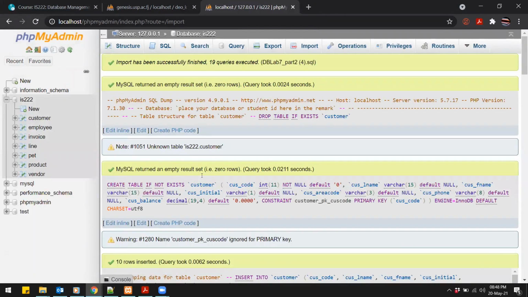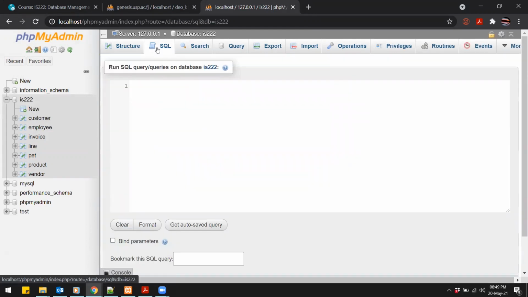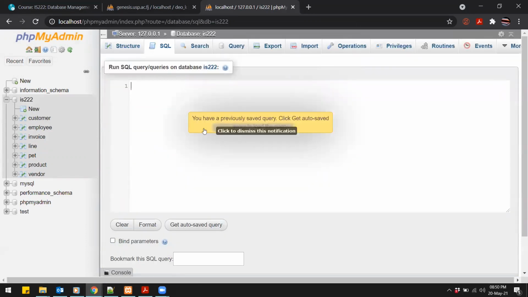Okay, so you see a lot of messages in green here. It says import has been successfully finished. Okay, that means we were able to successfully import the data in our database. And now in my database, I have some more tables. So you can also verify the tables using the show tables command. Show tables.